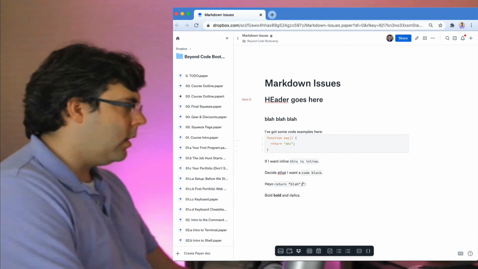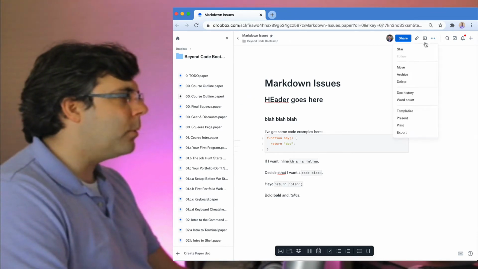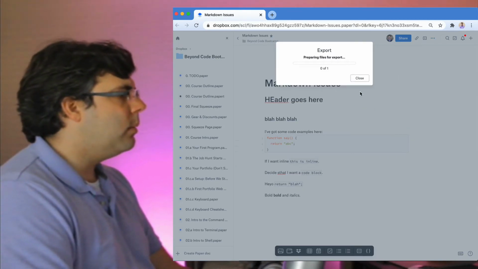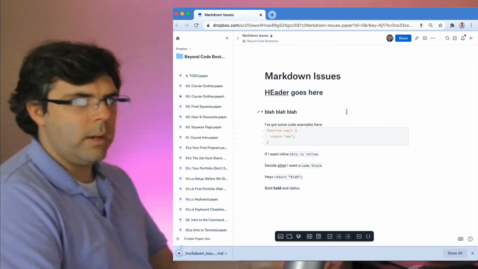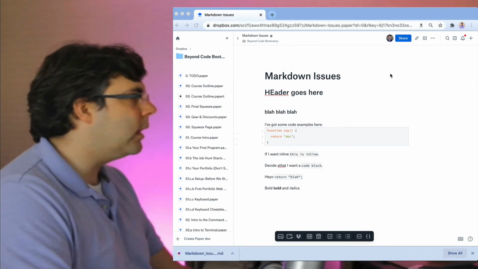Whoops. There we go. Okay, now let me export this again. So export to Markdown. Again, I don't know why it just doesn't use the browser API to download the file in the browser rather than whatever round tripping it's doing.